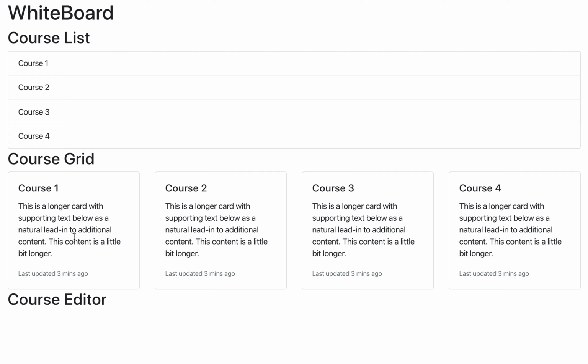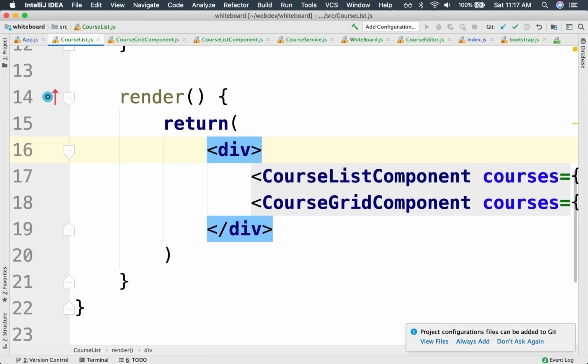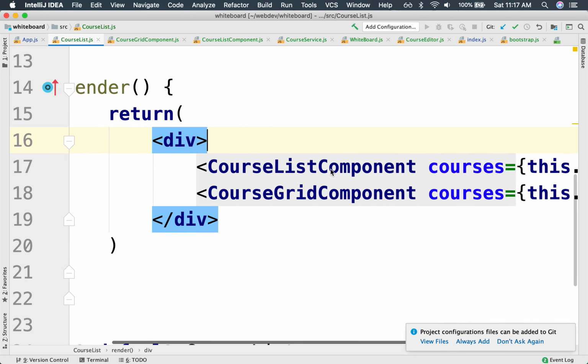We have two representations of a list of courses, one represented as a plain old list and the other one represented as a grid. So what we'd like to be able to do is toggle between the two. Typically we want to see one or the other. And so what we'll do is that we'll add in the parent course list a link here that will allow us to change between the two. And as we click on the different links, we'll navigate and display only the course list, or we'll navigate and show the course grid. Let's take a look at how we would possibly do that.